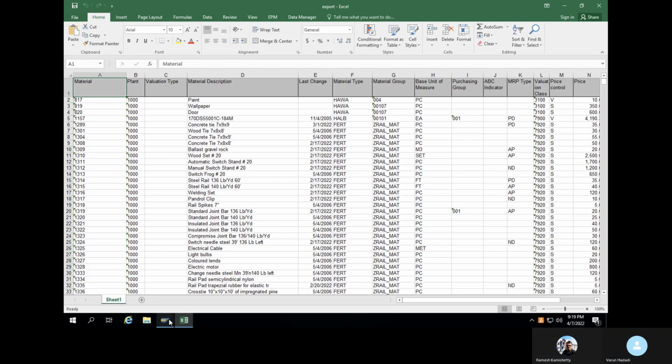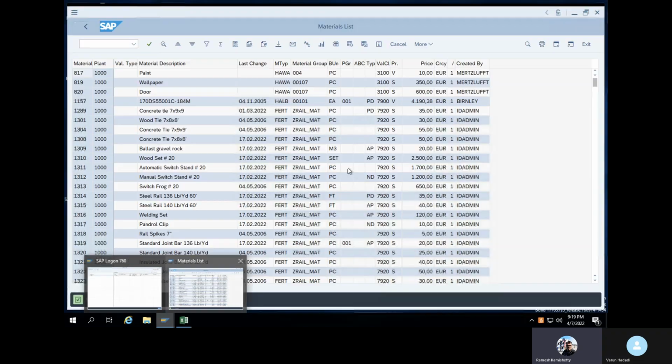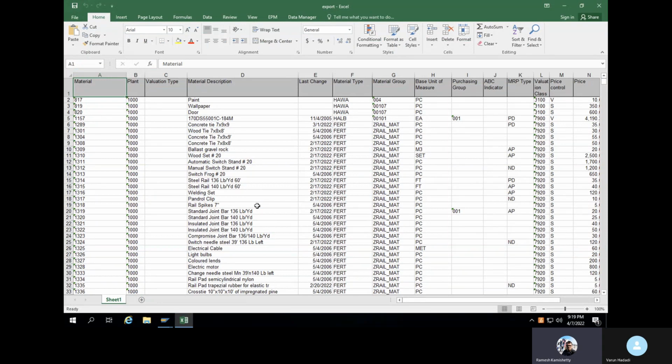Most people will use this report. Sometimes businesses want to add extra columns that are not in the standard report. In that case, we will go for development. We will write a functional specification document. First, we will take the business requirement: what columns they want. They want material, plant, valuation type, and so on, and they want to add one more column here.